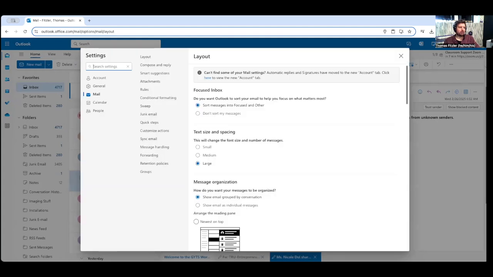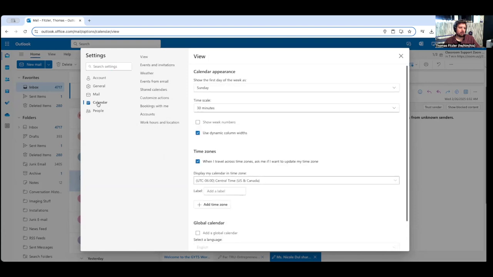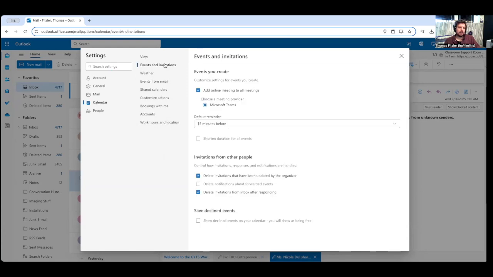From here, you can adjust your settings in Outlook. Specifically, today I want to make a change in my calendar since we're dealing with invites. So I'm going to click on Calendar over here in the first column. Then, in the second column, I'll click on Events and Invitations. As you can see, the first setting here right at the top is Add Online Meeting to All Meetings, and that's our culprit right there.